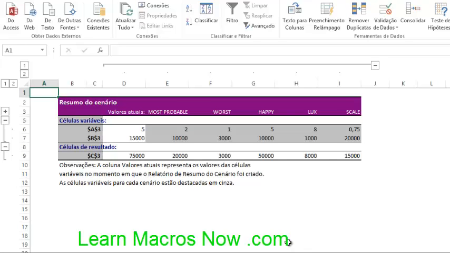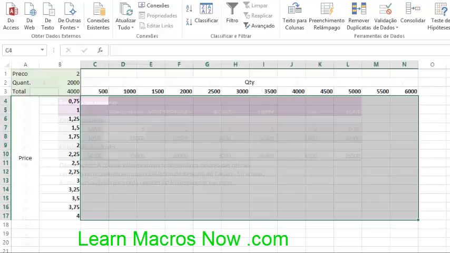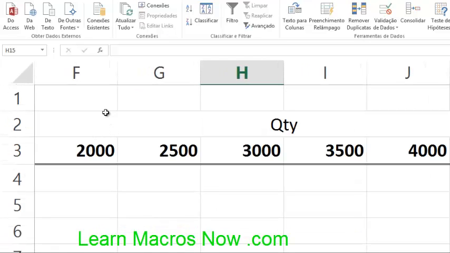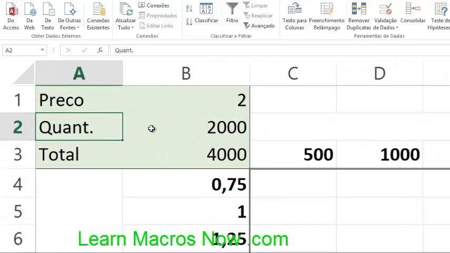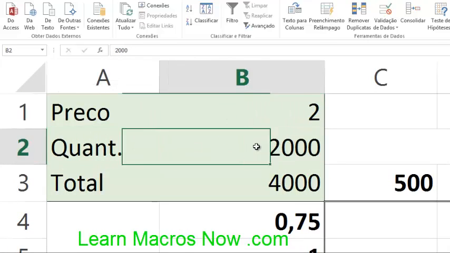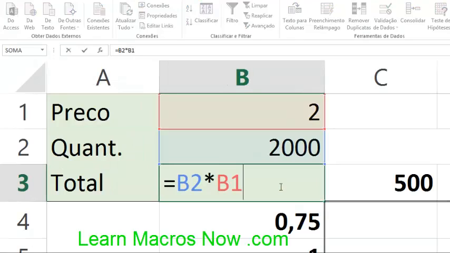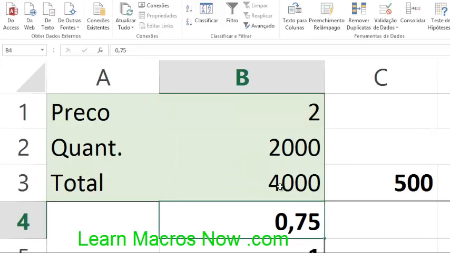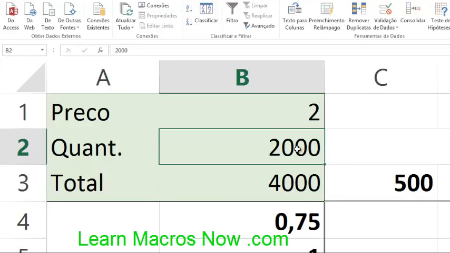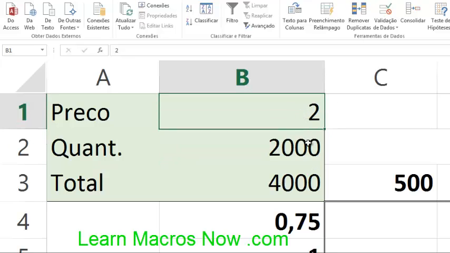Now let me show you something called database, data table. On data table, I want you to focus on this first cells over here. Let me just go back over here. Okay, take a look at this. I have a price of 2, a quantity of 2,000, and the total, which is 2 times 2,000, 4,000. Okay. Now I want to make a table that alternates price and quantity to show me some results when I change two variables, price and quantity.